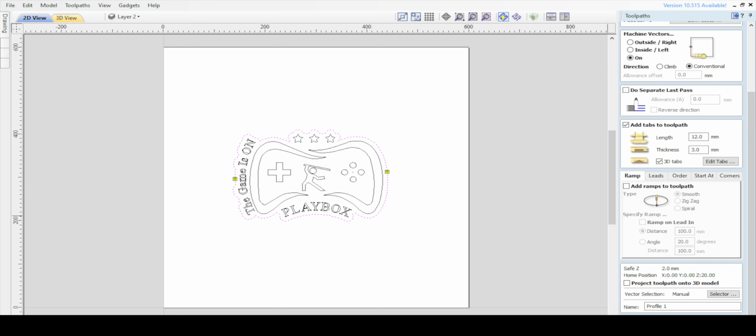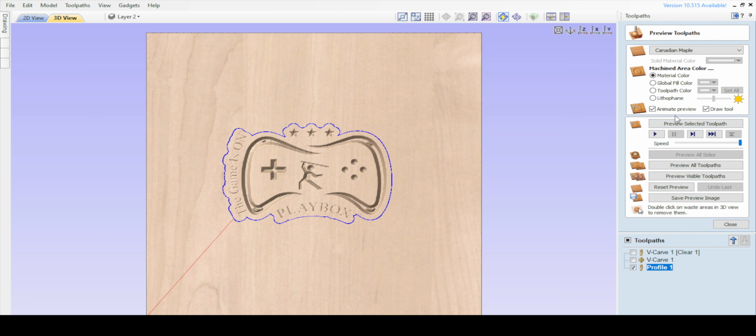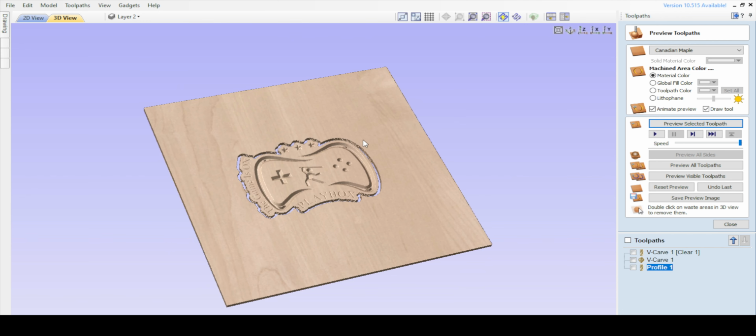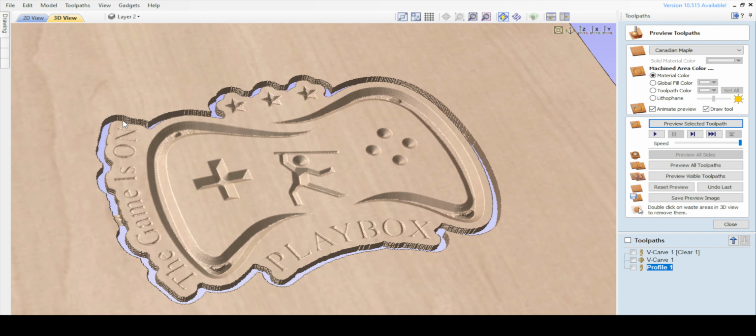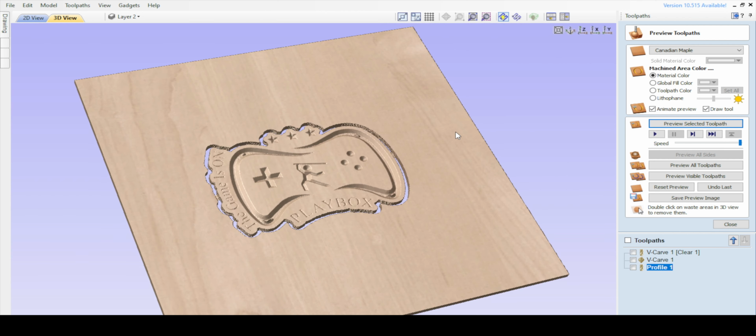Now calculate the tool path. There's a warning that the tool will cut through the material, and that is what we want. So click OK. And now preview the selected tool path, and now you can see that the profile cut is seen over here, and it's the design that we want. So now sit back and enjoy while the CNC carves it on the MDF.